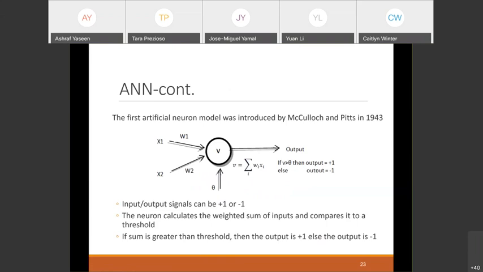So this is the first artificial neuron model that was introduced in 1943. As you can see, we have our input features going into this neuron in the middle, V. And remember, we have different weights to represent the strength of the input coming from the different input features that we have, or the input nodes.